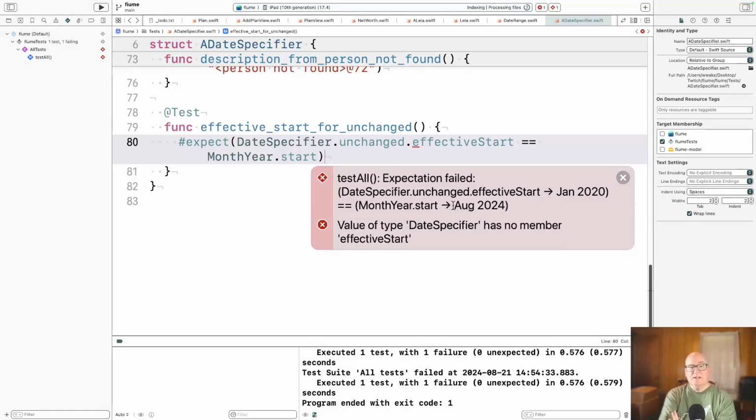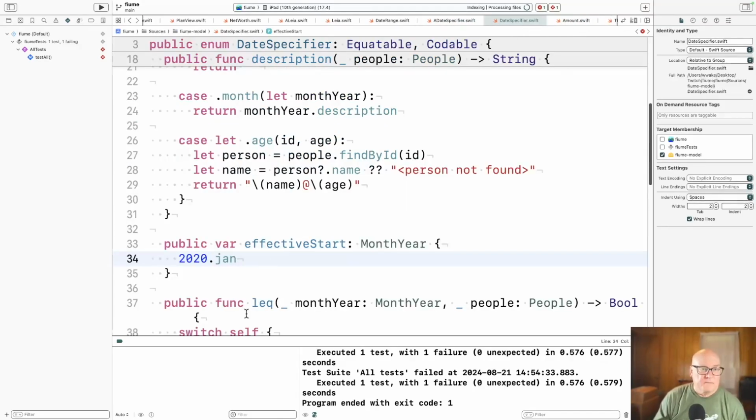Well, no, I don't think that's going to matter. I guess if I ran it in September, I'd get a different value here, but if I do it right, it'll be month.start. Okay. So where's date spec? All right, so instead, let's return month year dot start.